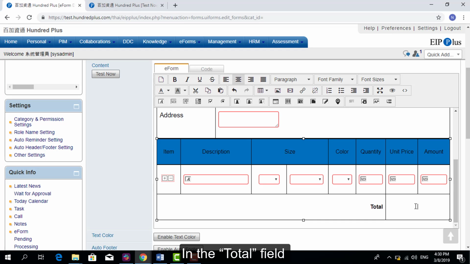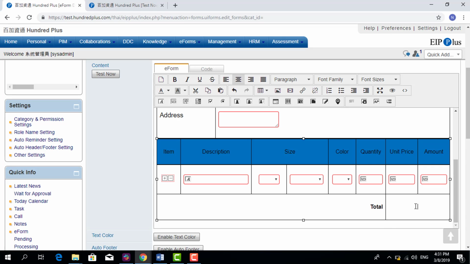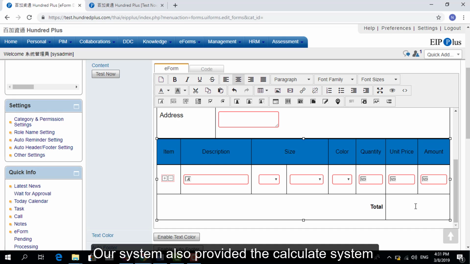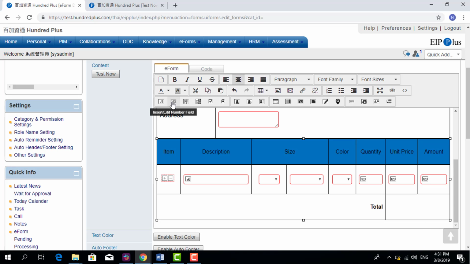The total field is the part that is needed to calculate all the amount. Our system also provided the calculate system, so users don't have to calculate themselves. First, add the number field.